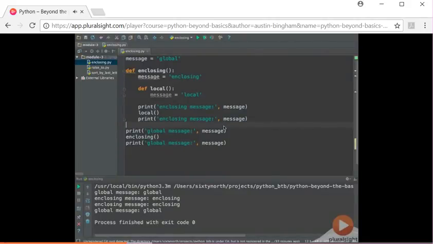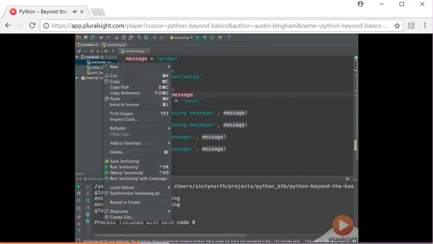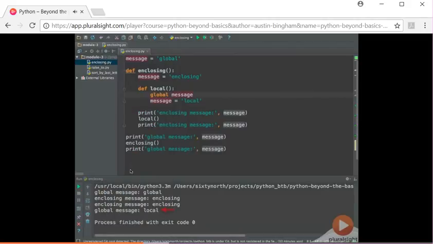First, let's use the global keyword to introduce the module level binding of message into the function local. If we run this, we can see that the module level binding of message is indeed changed when local is called.